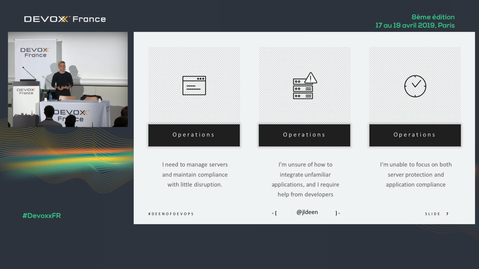I need to work with you. So I don't want there to be a wall. I don't want bottlenecks, and I don't want barriers. But I'm also unable to focus on server protection and application compliance. I need to worry about the security of my infrastructure, and you need to worry about the security of your code. And to do that, we need to communicate. We need to collaborate. It's the only way we can be effective together.